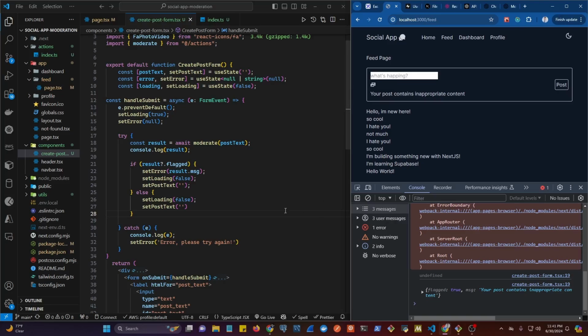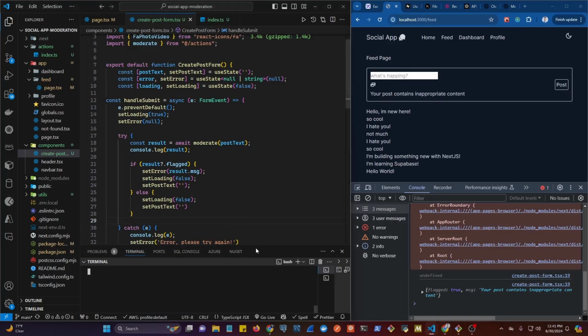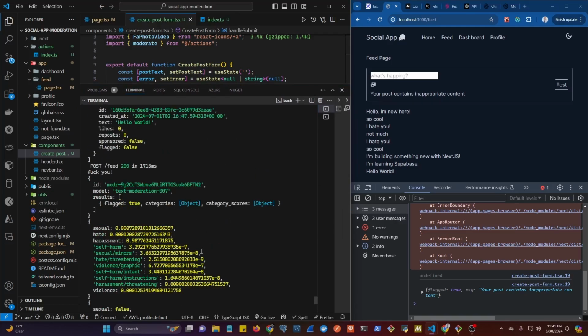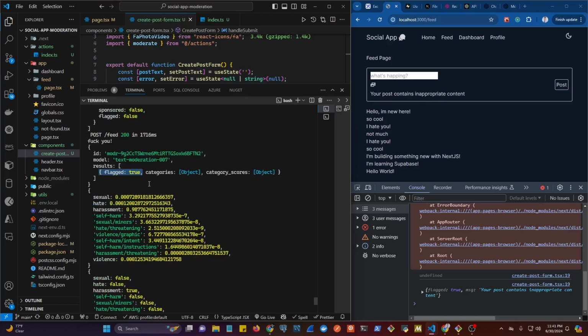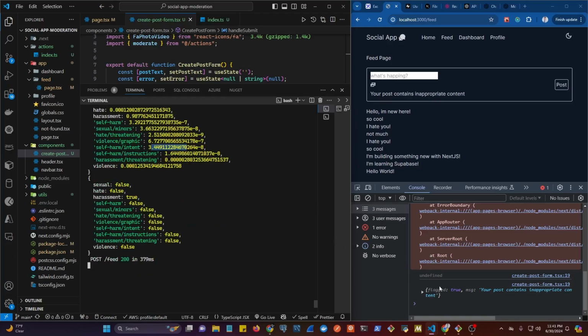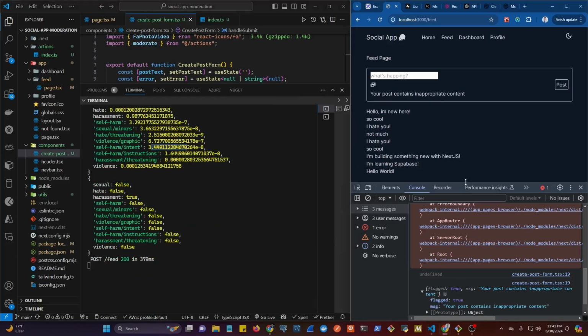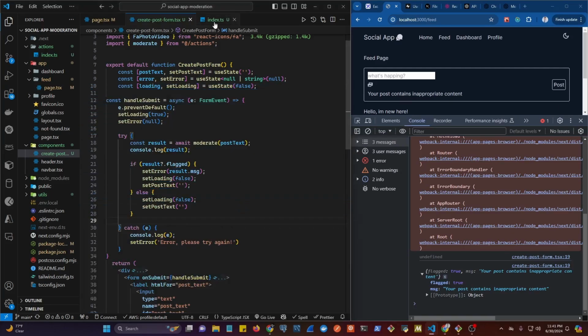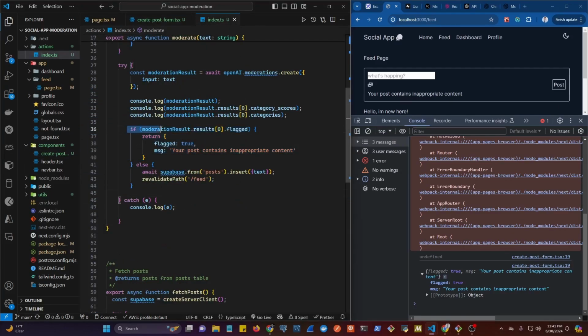So right now, if we look at the results in here, we are going to see that my result was flagged. So it's true. There are some scores here. This was in self-harm. This is all high up here. And then also we have our response back in here, back from our actions.